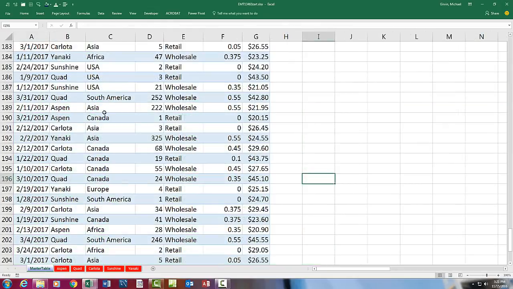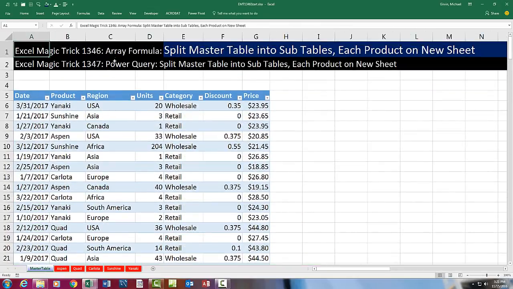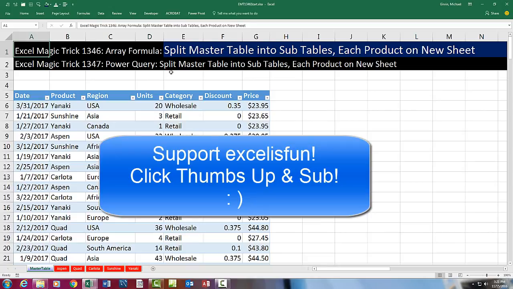All right, so Control Home on the master sheet. We saw array formula. Stay tuned for 1347. We'll see an awesome solution using Power Query. All right, we'll see you next video.